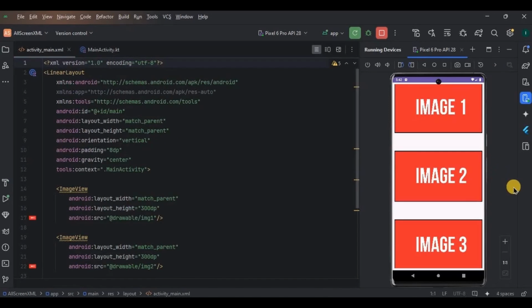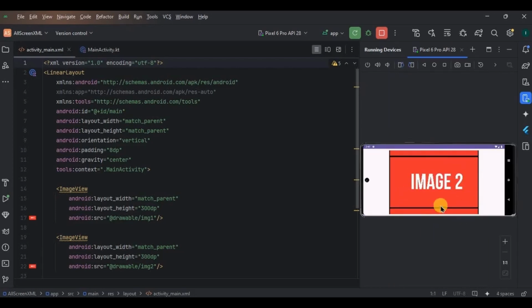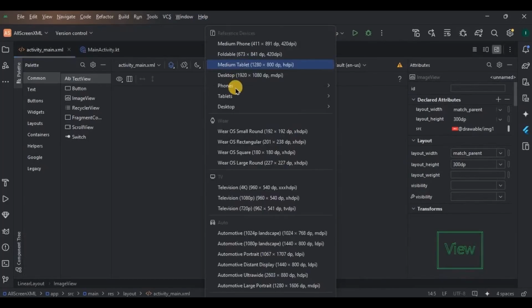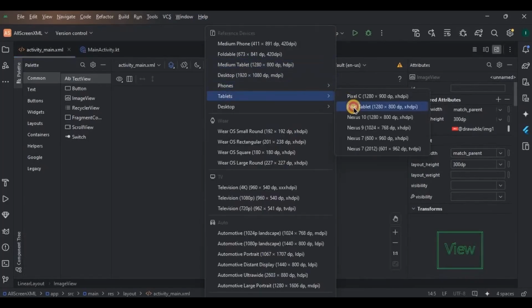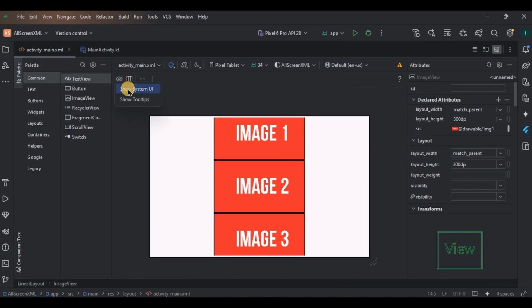This is how it looks. Perfect. But here comes the twist. Now when I rotate the screen landscape, look, image 2 is covering the entire screen. Image 1 and image 3 are overlapped. This is very unprofessional approach. Not just that, but if I open the same UI on a different screen, maybe like a tablet screen, here image 1 and image 2 are half cut.